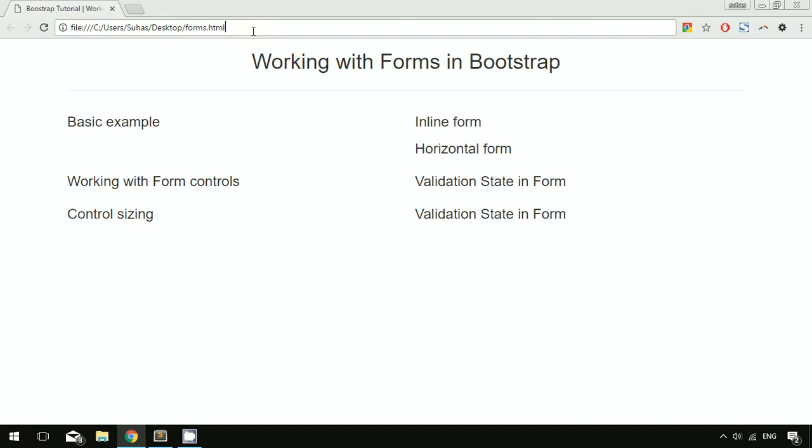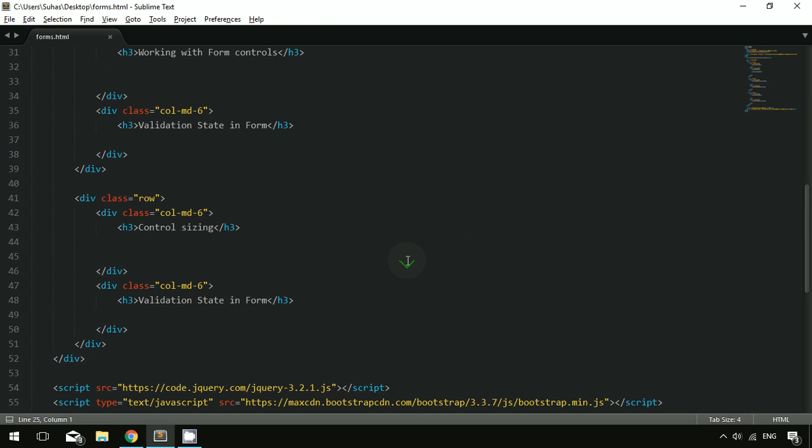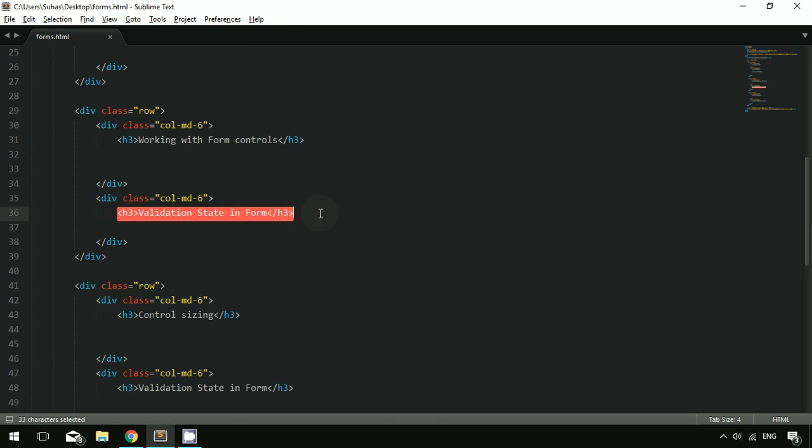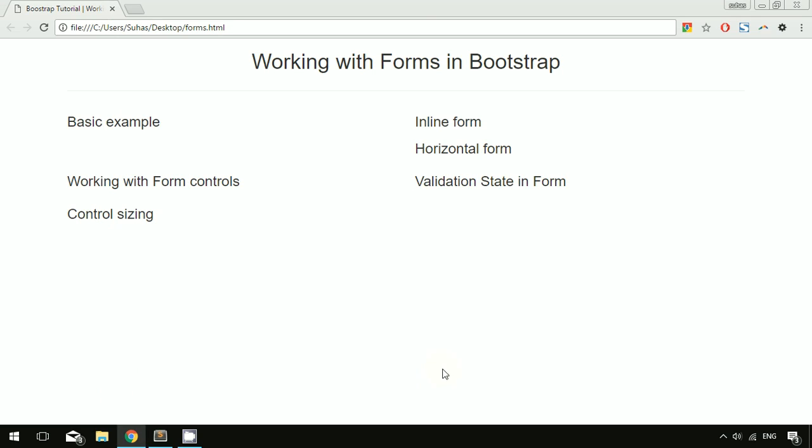So let me go ahead and quickly display those points. As you can see, we are going to work on a basic example of how to work with the form. We are going to look at the inline form and horizontal form in Bootstrap. Then we are going to work with the different form controls, then the control sizing of the forms in Bootstrap. The next thing that we are going to learn is how to work with the validation state in the form. So these are the things that we are going to cover in this tutorial.